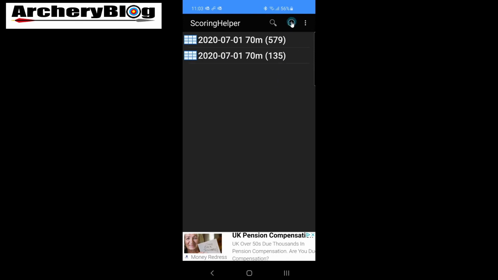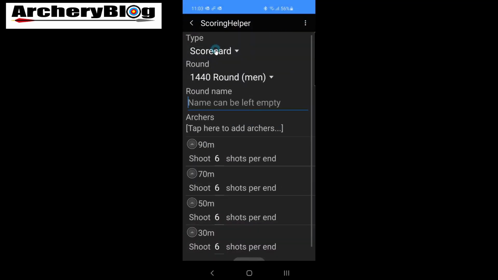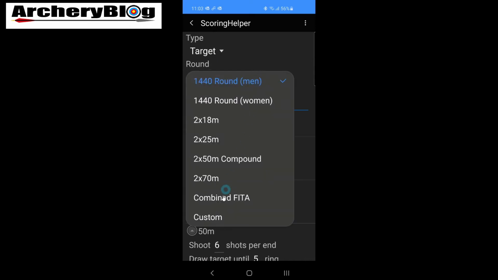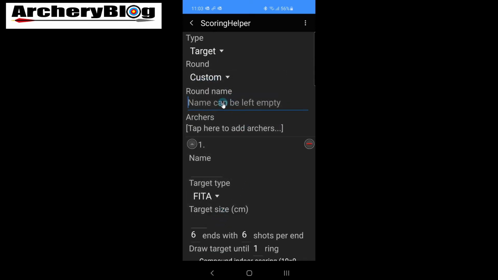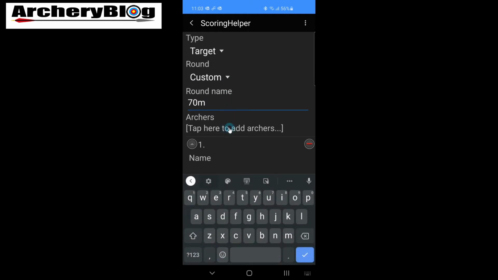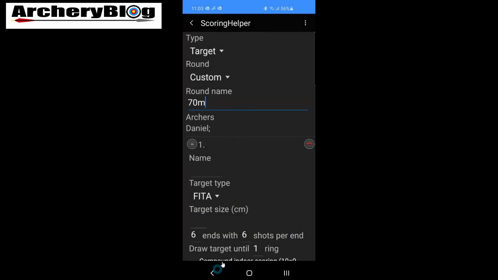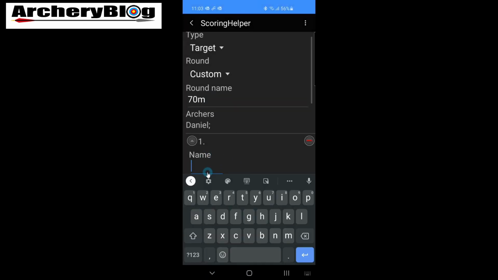What should we do next? Right, we're going to add another score, but we're going to do plotting this time. So I'm going to go to a target, I'm going to go custom. Let's do 70 meters again. I'm going to add myself 70 meter first.